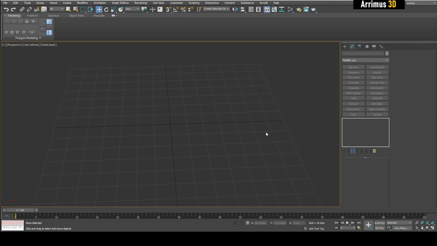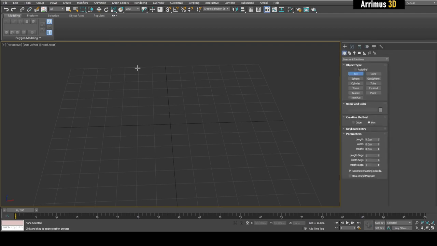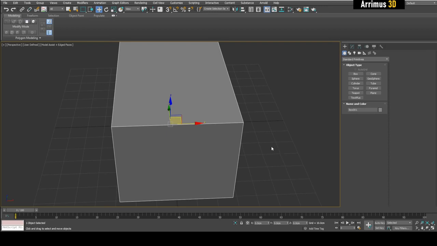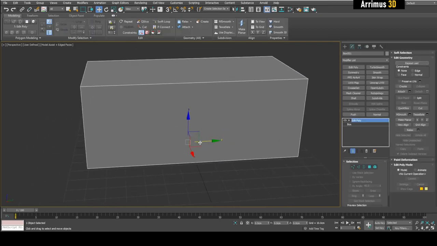Hello, in this episode of Classic Topology Problems, I'll show you how you can isolate problem areas, specifically poles or high valence vertices. So what do I mean by that? Well, let me just start by making this box. Alright, I'm going to center this, and there we go. Alright, let's just start doing some modeling here.